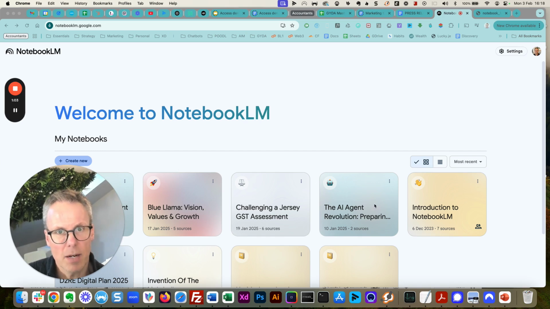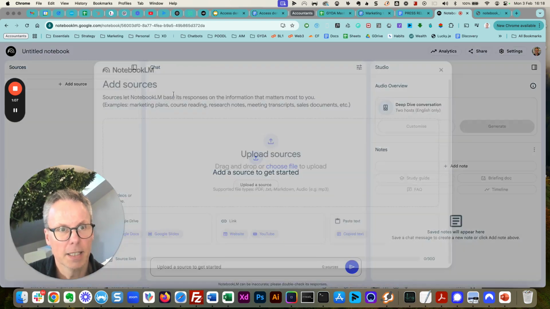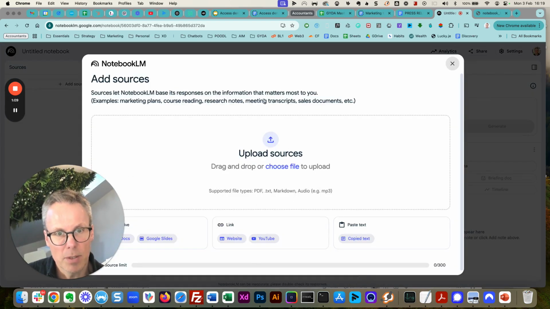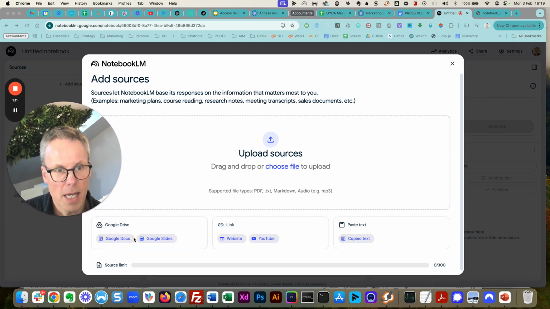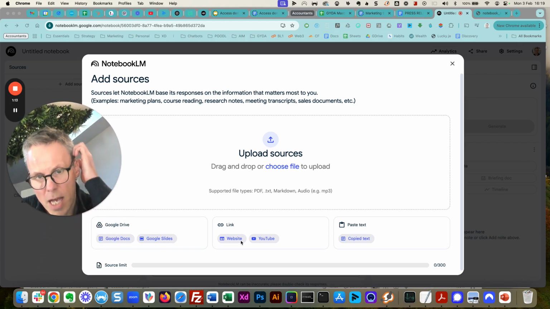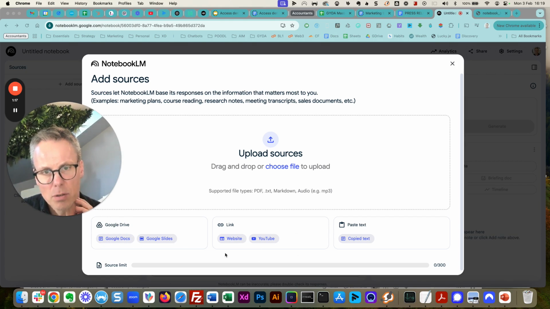What happens here is you create what's called a notebook. You go in here, and then you provide it with sources. Those sources can be Google Docs, Google Slides, a link to a web page, a YouTube video. Obviously, Google own YouTube, so they've got all that content. Or you can just paste in some text that you've come across. There's a source limit of 300, which should be well enough. You'd hope so. That could be 300 web pages, 300 YouTube videos, that sort of thing.